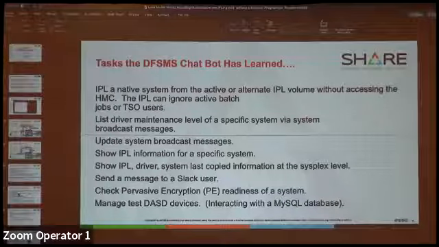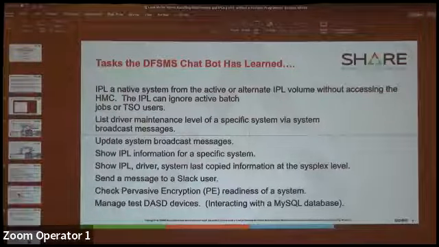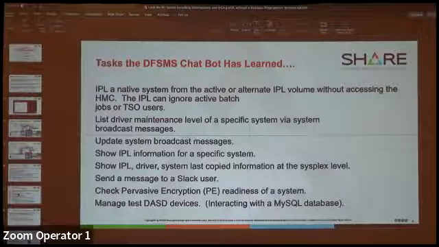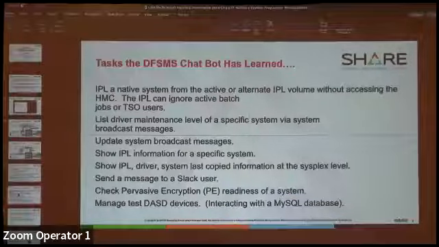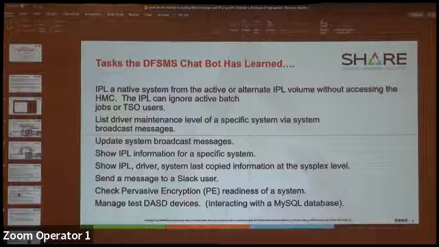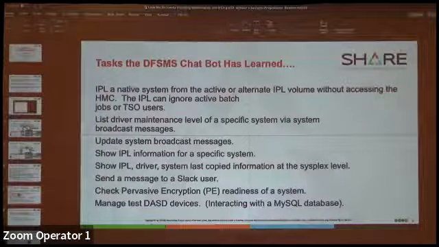So we can record that and send it to the guy who's powering it up and tell him IPL from this address. I don't care what's in the HMC, IPL from this address. You can send a message to a Slack user, you can send an email, you can send a TSO, pretty much whatever you can think of now you can do. Now, our team is responsible for testing DASD. That's what we do. We test hardware and software related to DASD.